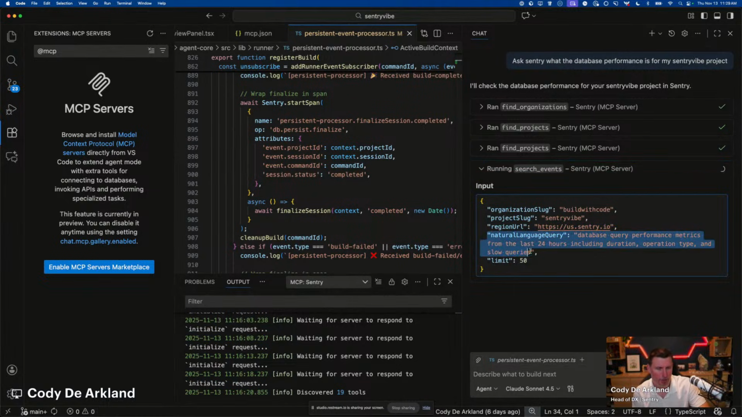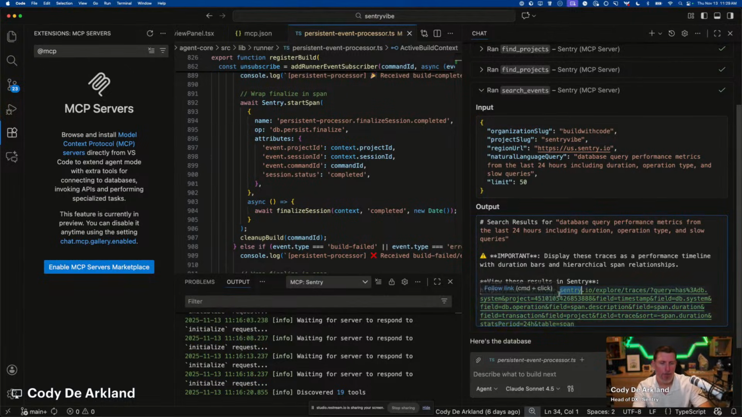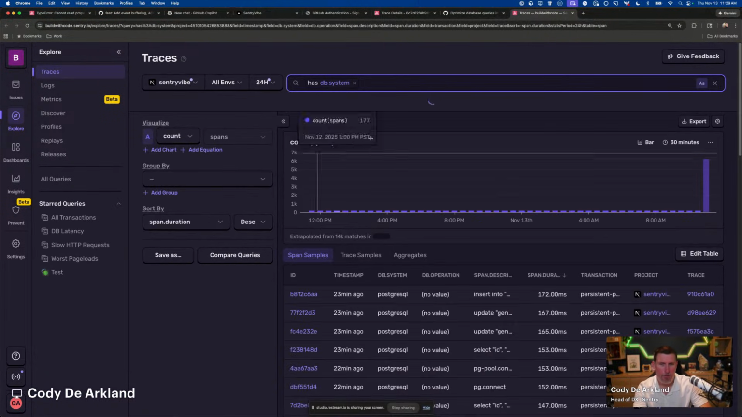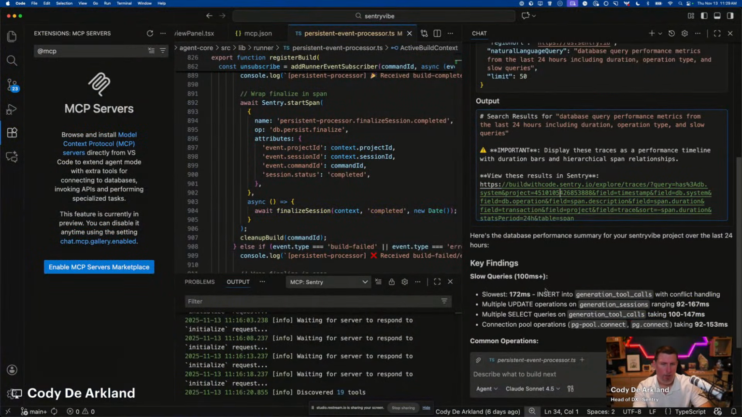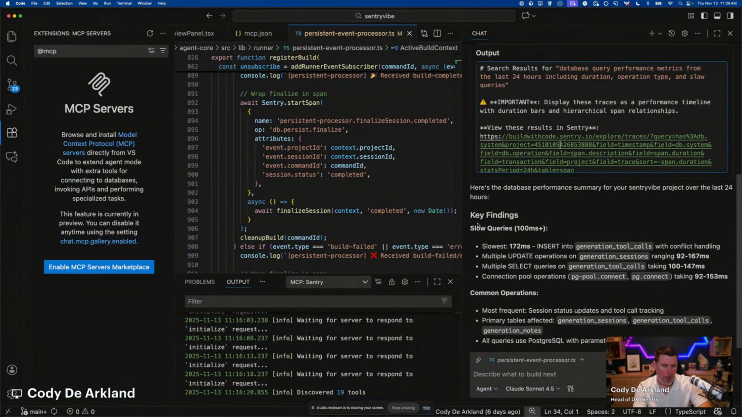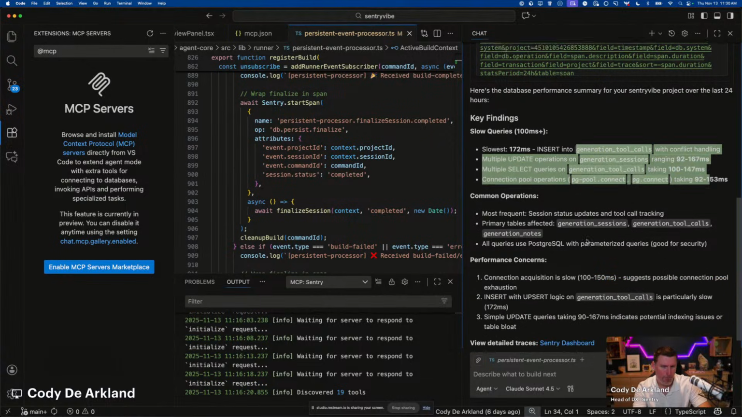And you can actually see the natural language query that it's using right here. Database query performance metrics for the last 24 hours, including duration, operation time, and queries. I can jump in here and actually see what this looks like inside of Sentry. So if I open this up, it's going to come in and start to bring that information in. But I also could come in here and start seeing those queries represented, right? So the slowest query I have is 172 milliseconds, and it inserts into generation tool calls, but has conflict handling. Each one of these breaks down and are pretty close. Like they're all pretty close in speed.